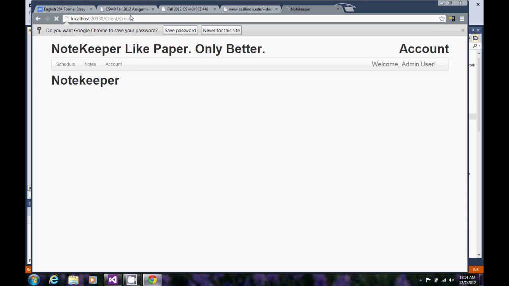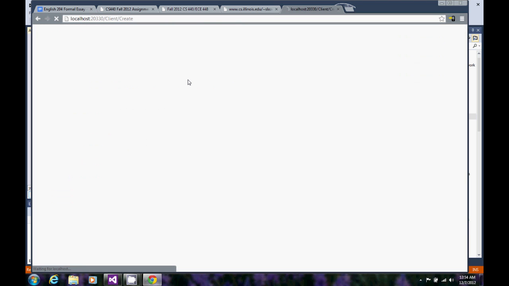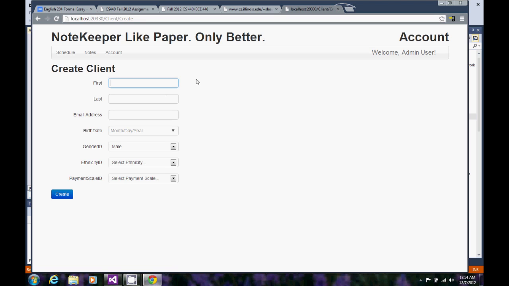But first things first, let's create a client. So NoteKeeper is centered around users, clients, and appointments. A client is someone that the person who's making notes either knows or has to deal with. Since this is based for medical personnel and our group leader is really sick, we're going to make a new client based on him.